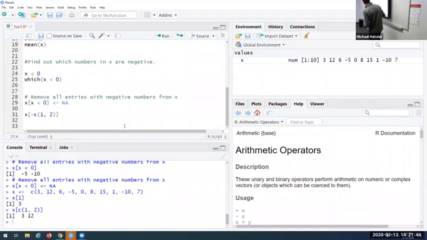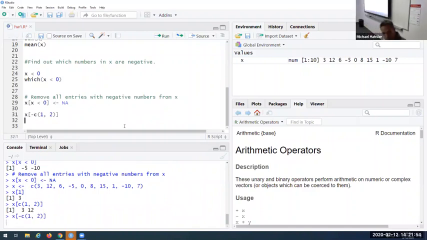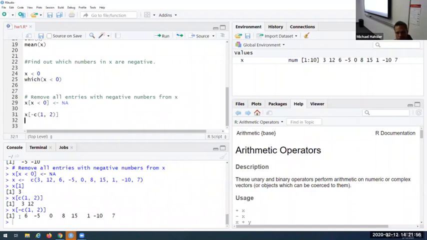So if I now say -c(1, 2), then R knows that what I want is the whole vector X, but with element 1 and 2 removed. So let's see if that really works. And now I got the values 6, 5, -5, 0, and we see that exactly the first two elements are removed because I have a minus sign. If I have no minus sign, it selects the first two elements.